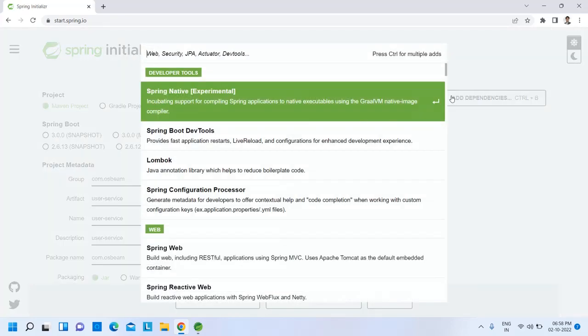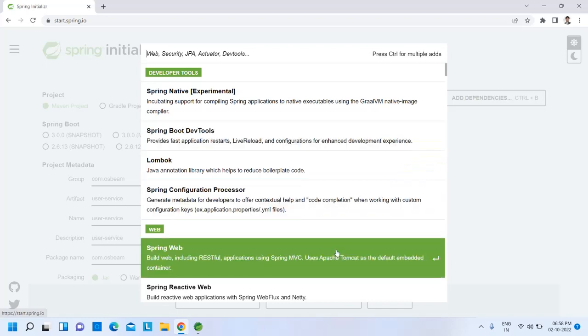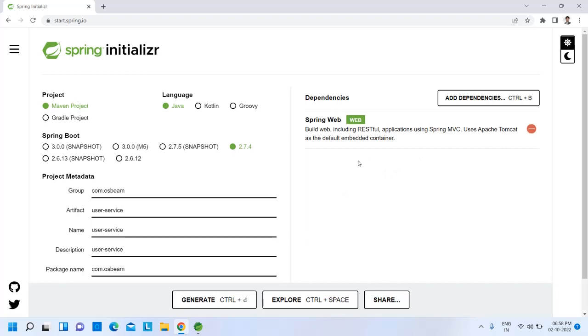Here we need to add the dependency. As we are going to create just a simple RESTful web service, this Spring Web dependency is enough here. As we go ahead, we will discuss different plugins and dependencies as we use them. For now, this Spring Web is enough. So add that dependency. Now we are good. Just simply generate the skeleton.